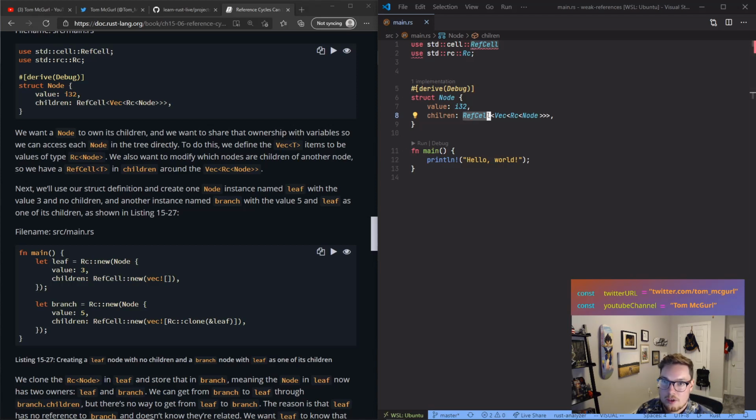Modify the nodes. Struct definition, create one node named leaf, no children. And another instance named branch with the value 5 and a leaf as one of its children. So branches can have other branches, but they can also end in a leaf. So let's go ahead and do that in main.